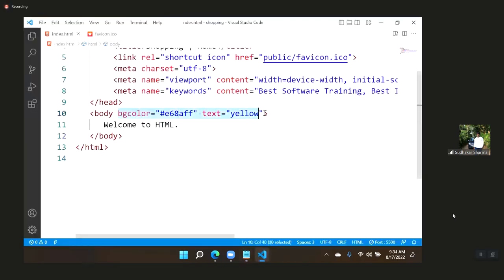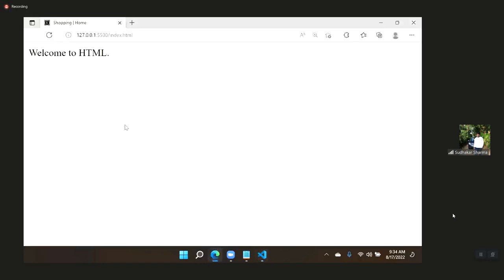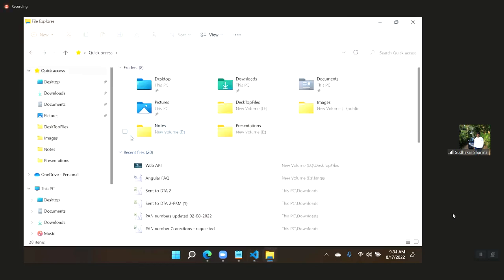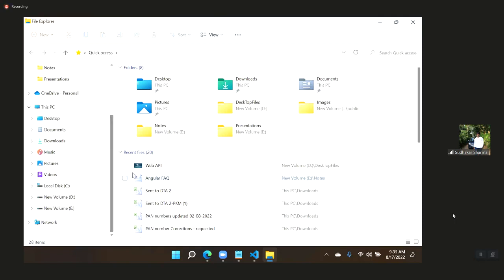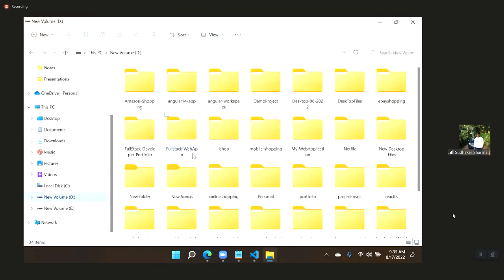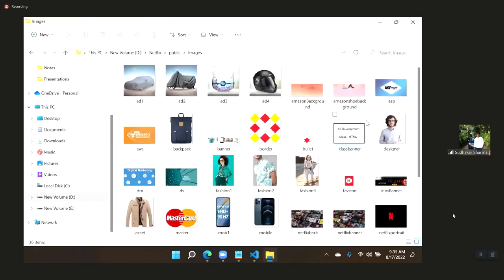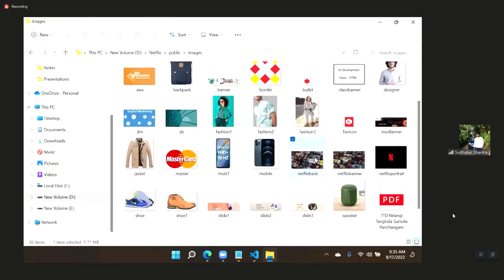I will remove this now. Okay, now the body section is empty. Now what we have to do here is put some image. I will show you here. In my computer, suppose I have some picture. Let's say in my D drive, some Netflix path, in that some public, some images. And here there is an image called Netflix banner.